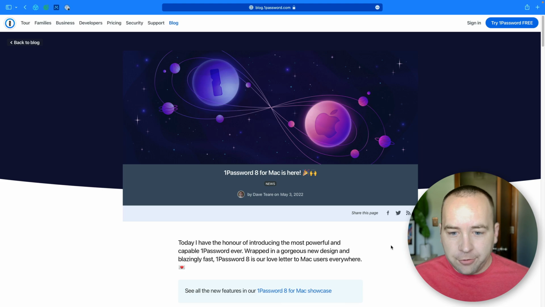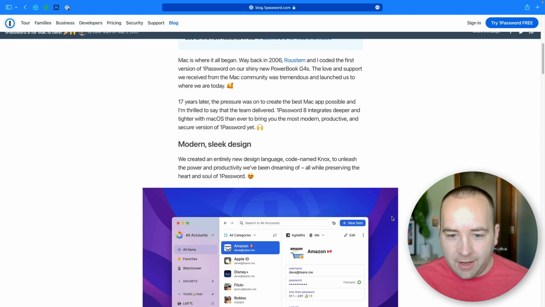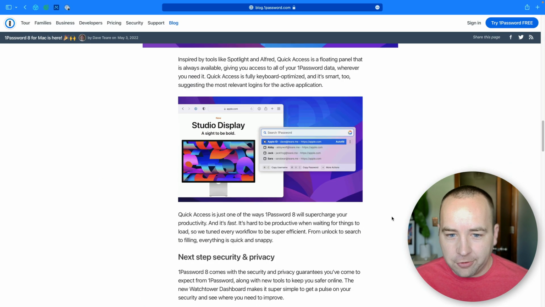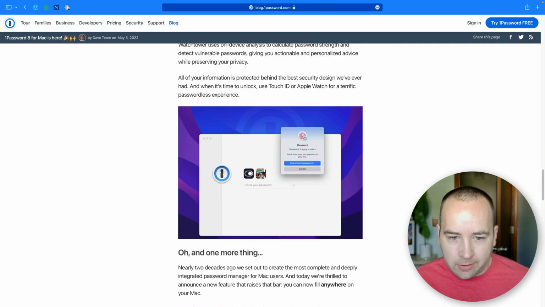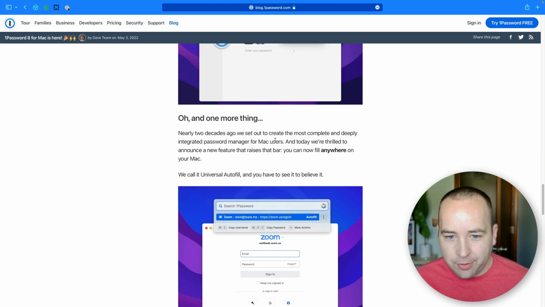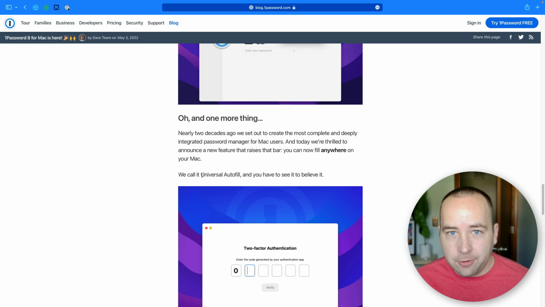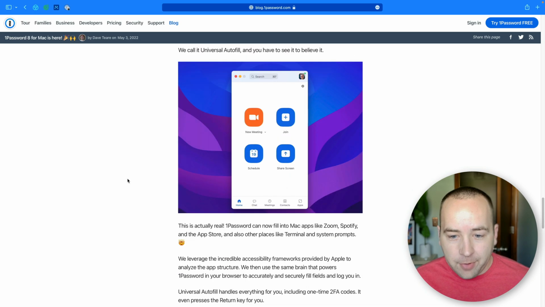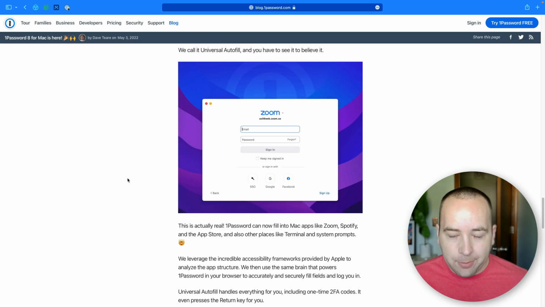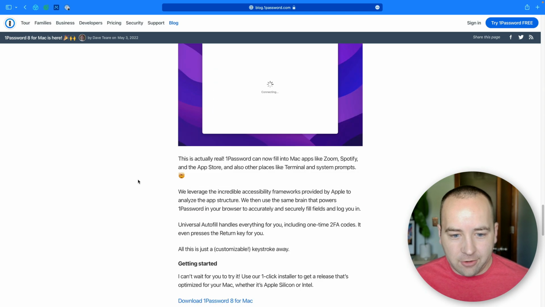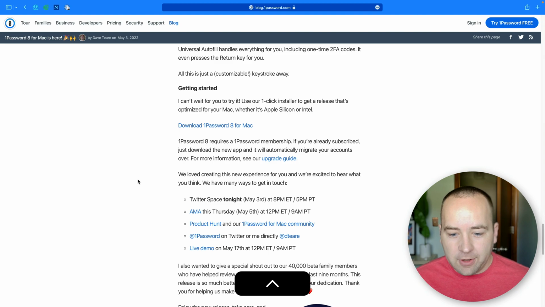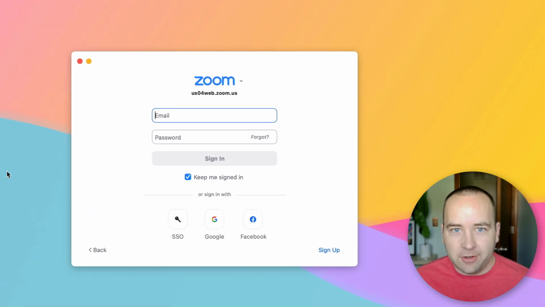Okay, so here's the blog post that they posted for the update, and I'm just going to scroll past all the other features they're talking about, because the one I really want to look at is this one more thing, right? Feature they're calling Universal Autofill. And so basically, it lets you log into apps with 1Password automatically without having to copy paste anything. It just kind of does it for you. So we're just going to get away from the blog post because you'll just kind of see it in action.